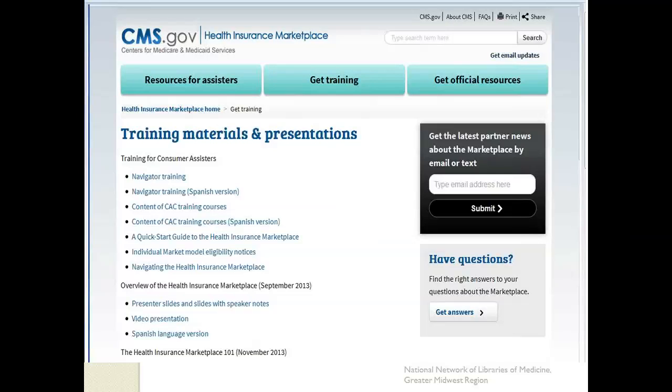So when you click on the partners page, you're going to get 3 tabs, and if you go to the Get Training tab, this slide depicts what you're going to see. The first tab at the top, the Resources for Assisters, is where, for example, if your company wanted to become a champion for coverage, they could go to that section. And it's also where you can get information about how to apply to become a certified application counselor under the new law. So what you're seeing on this slide, though, is the information that's on the Get Training page.